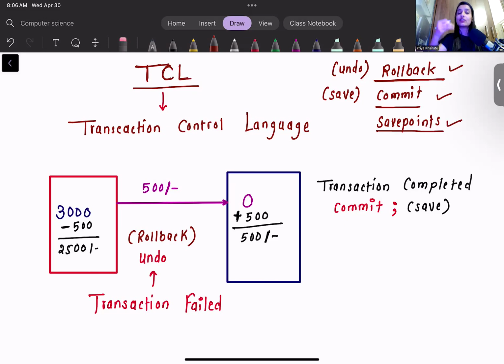Why are they calling it a transaction control language? See the example here. If the transaction failed, undo it. So I'm telling undo all the operations. Instead of operation, we are using the word transaction. Control Z all the transactions. Save the transaction permanently. That's why we call it control. C means control. Control the transactions, either rollback or save. Understood? So now let's execute the code practically and see how these transaction control language commands work.